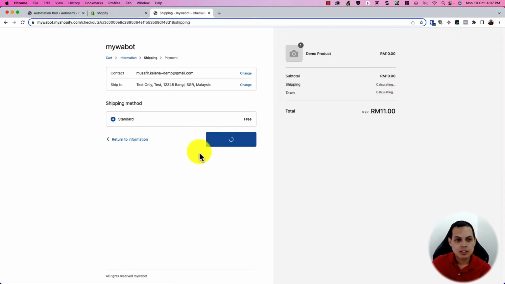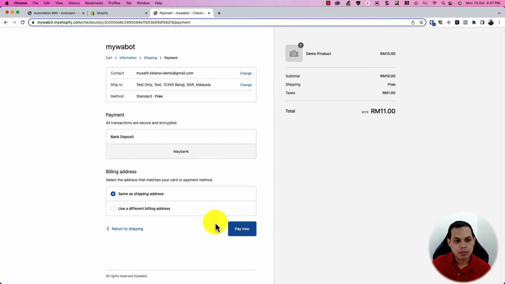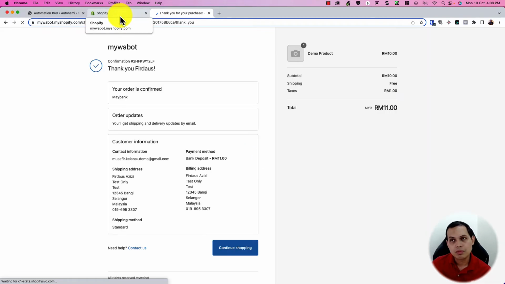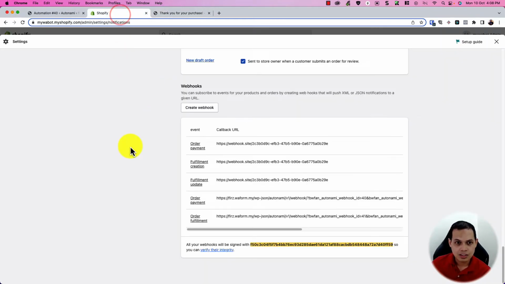So since this is just a demo, I'm using a manual payment. So the data will be sent once I have marked the order as being paid. Okay. So the data will be sent when I change the order in the system to be paid.